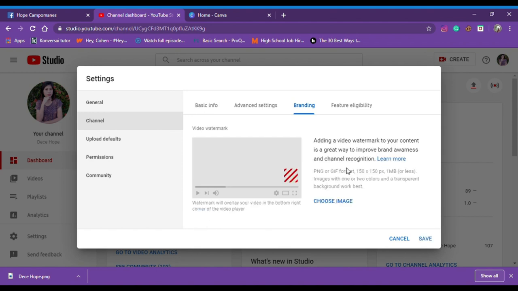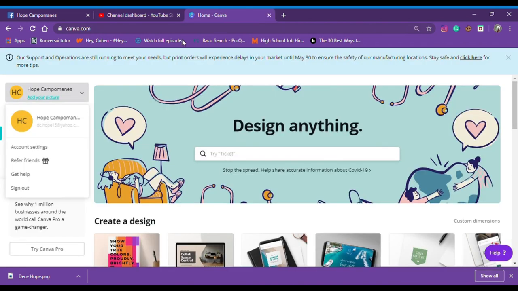And, yung iba talaga, nahihirapan kung paano mag-upload nito kasi ang liit lang nung picture na to. It is just 150 by 150 pixels, 1 MB or less, and it should be in PNG or GIF format. So, I will teach you, I think the most convenient way, is through canva.com.